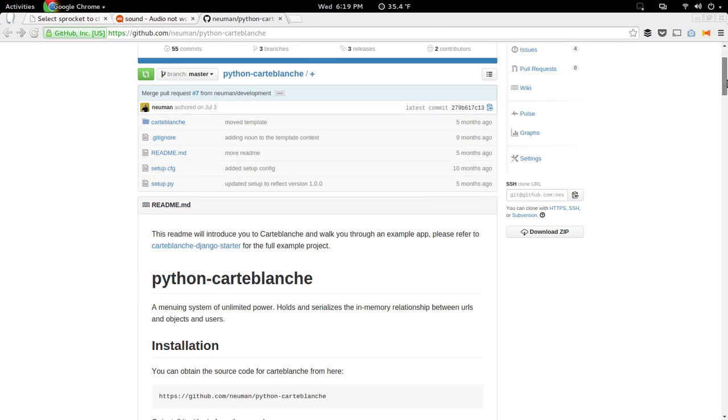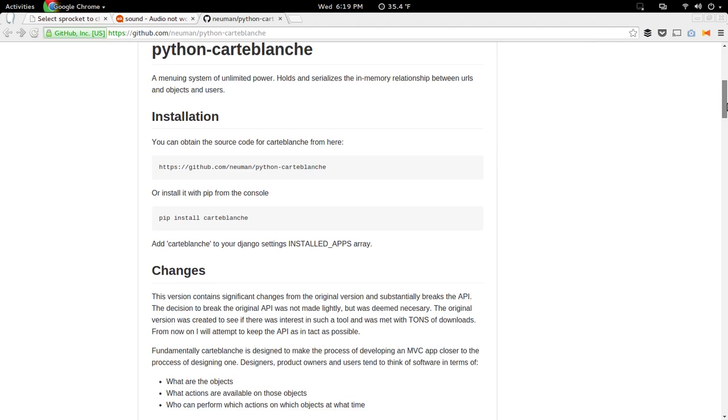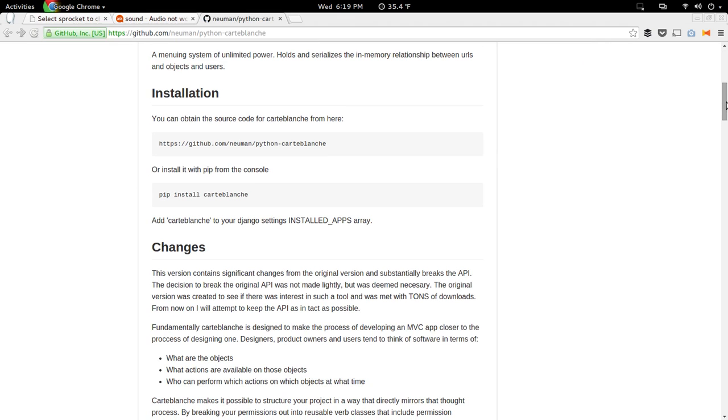Python-carteblanche is a project that I built mostly to solve a problem that I had at a previous job, where I repeatedly had to write a lot of the same code over and over again handling per object permissions. That is to say, if I am the owner of a post, I should be able to do actions on that post that only owners have permissions for. If I'm the creator of a post, only I can edit it, but anybody can view it.